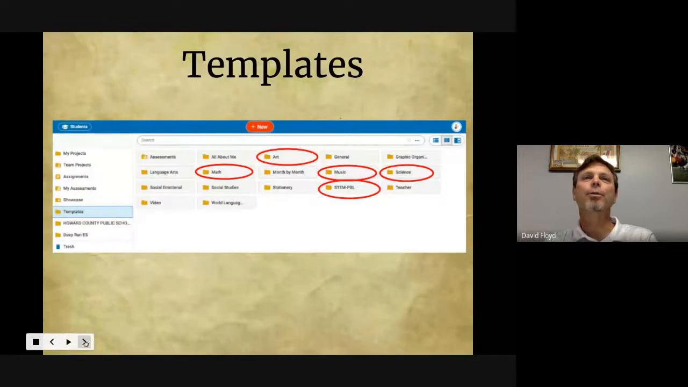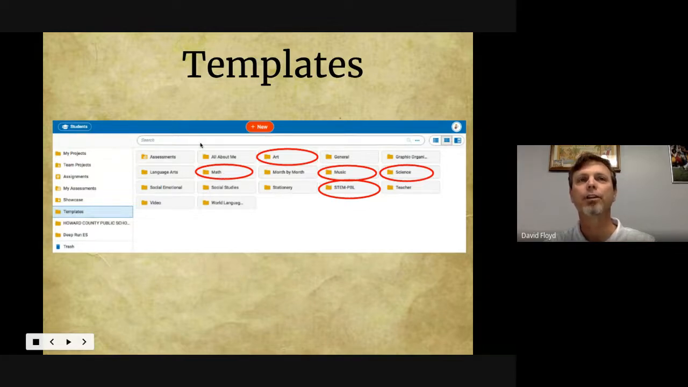So again, Heidi was talking in the last webinar about how the templates are already there for you, and I took a screenshot of the templates. You can see you have all of the different STEAM areas and folders already there for you to pull from. I love using them and just taking them, editing them and making them my own.